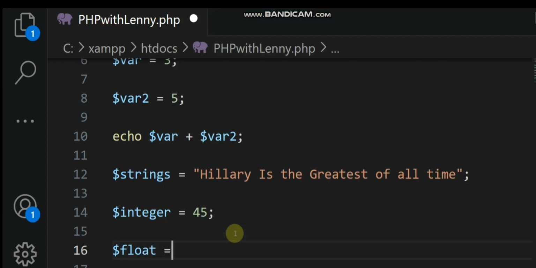Don't do this. Because it's for educational practices, it's not advisable to use keywords like strings and integer and float as a variable name. But since we're just practicing, I'm trying to make it as relatable as possible. So the next is float, which are numbers that carry decimal points, decimal values. So that's it for strings, integer, and float.